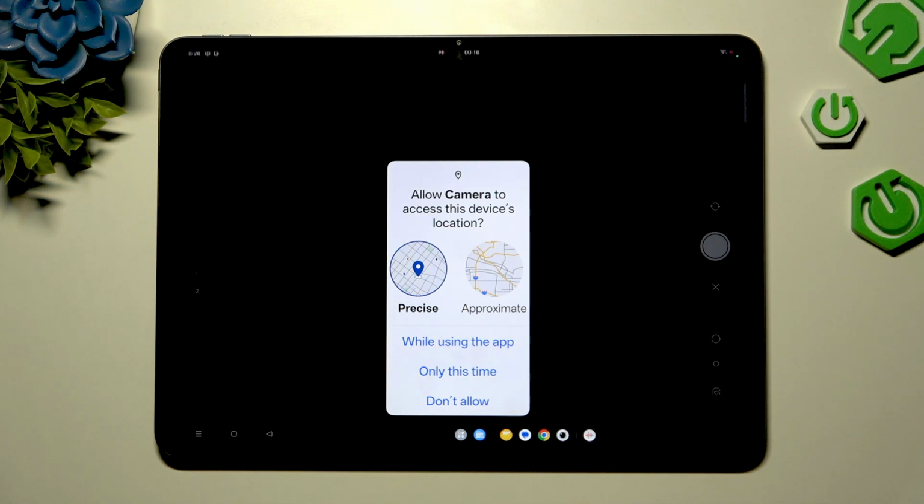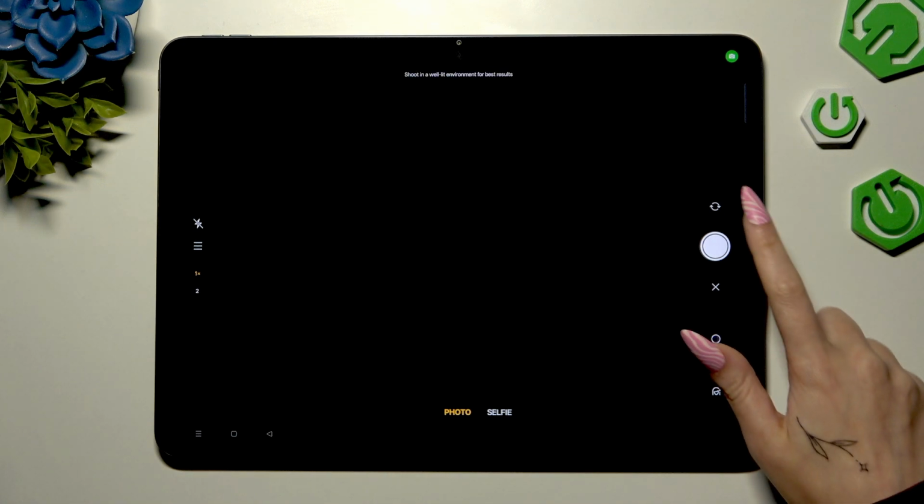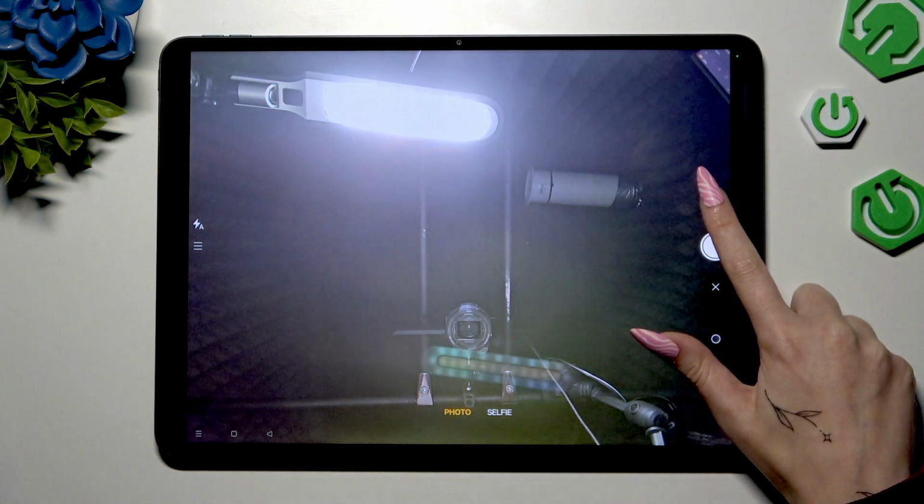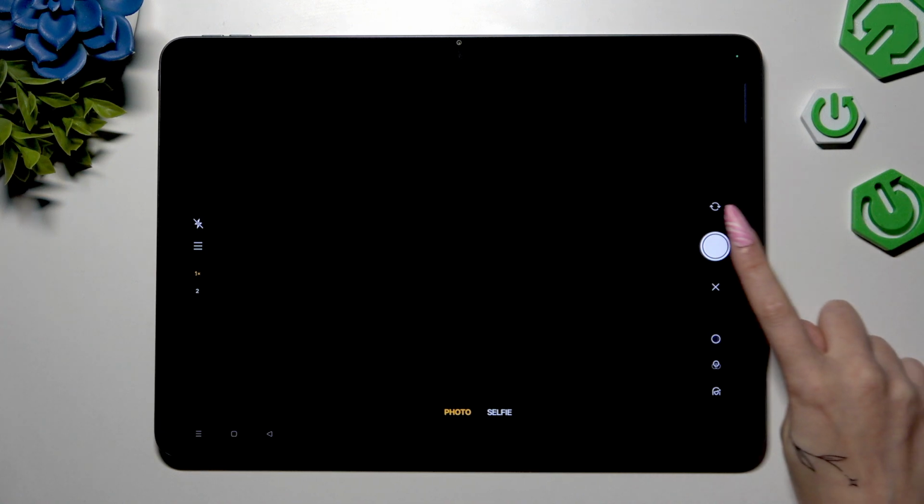Hit while using the app or only this time in the pop-up. Switch your camera. And when you're ready, take a pic. Now to discard it, use this X at the bottom on the right side, and to add it, this check mark at the top.